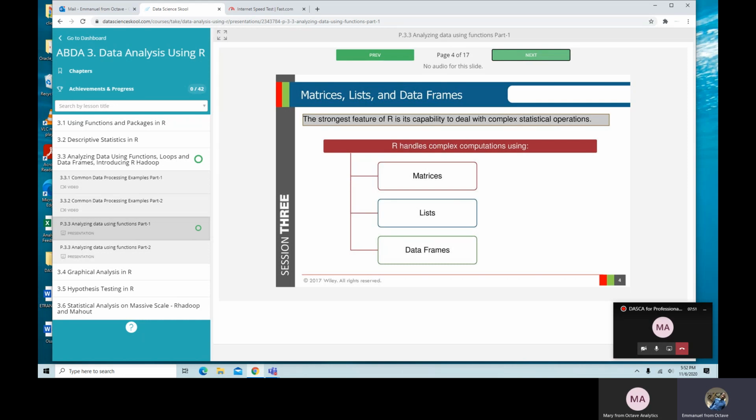So here we talk about some containers you have in R. Talk about matrices, lists, data frames. You have vectors. I think we've talked about vectors earlier in this class. So first of all, we'll start with matrices.